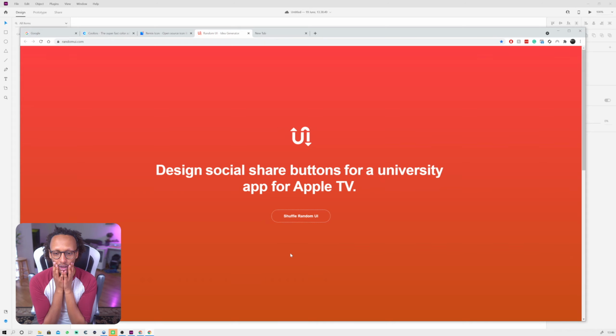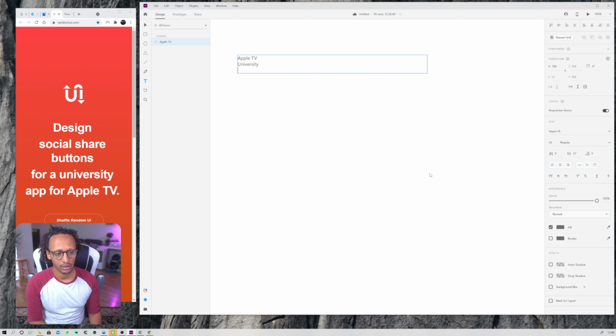So obviously Apple TV, university, social share buttons. Okay, so that's the main thing that we have to create, right? So now what is it that includes things like that? So there will be multiple social media icons, right? We also want to have some sort of a pop out. Yeah, maybe we might make a little pop out modal, right? What else? We have to have a share button.